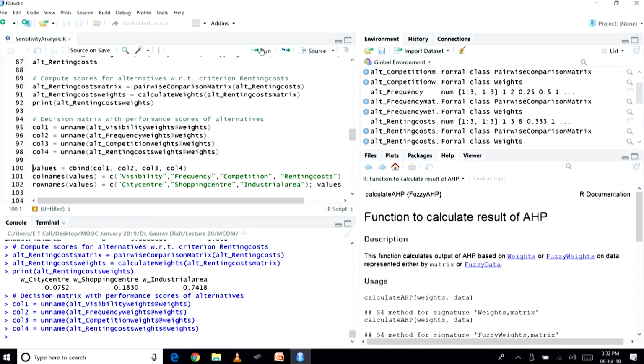Now, once we have these 4 columns of scores for alternatives, we are going to combine them to generate our decision matrix. For this we are going to use the cbind function. The cbind function is for binding a number of columns. These column 1, column 2, column 3, column 4 we have already computed. Now, we are going to use this cbind function to create our decision matrix. So, let us run this.